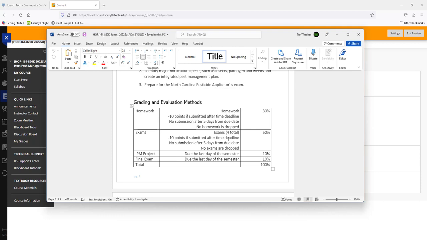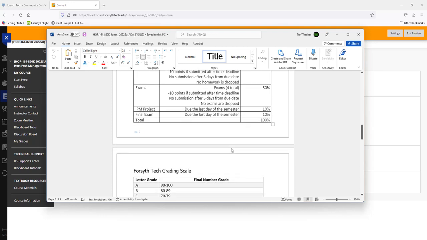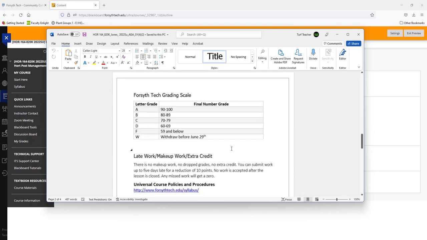You have a schedule. I suggest printing it out, keeping it in your textbooks, highlighting it, and knowing every due date. And I've kind of made the due dates real simple. We'll see it here in a second. Exams, there's 4. Same thing: minus 10 points if you submit it late, and no submission after 5 days. And then your IPM and final exam are due on the very last day of the semester. But you can take it in a week if you wanted to. But you need to get through all 4 units so you know how to do the work.